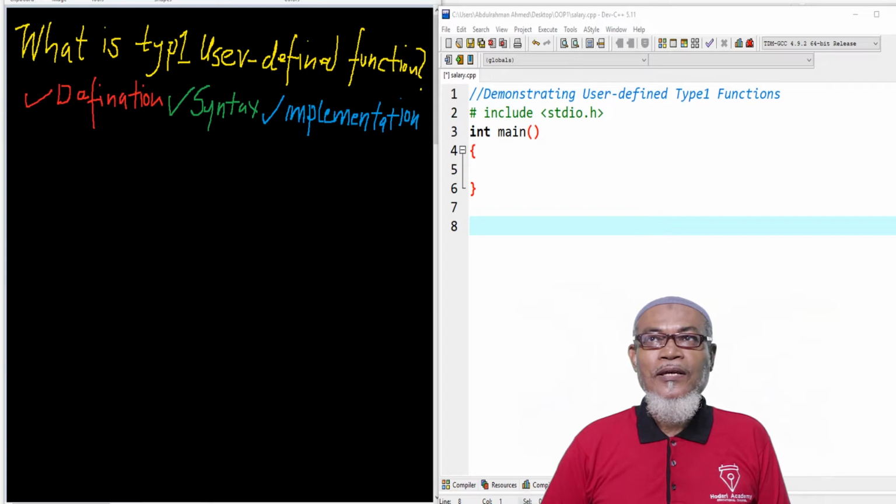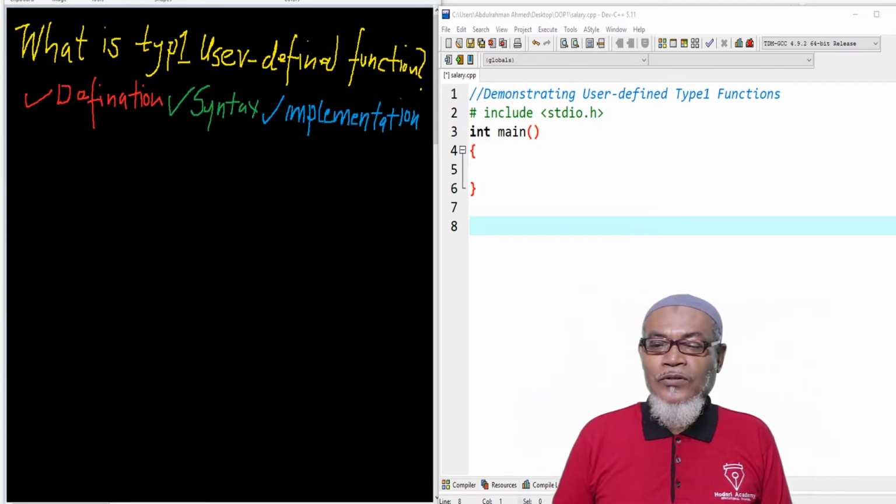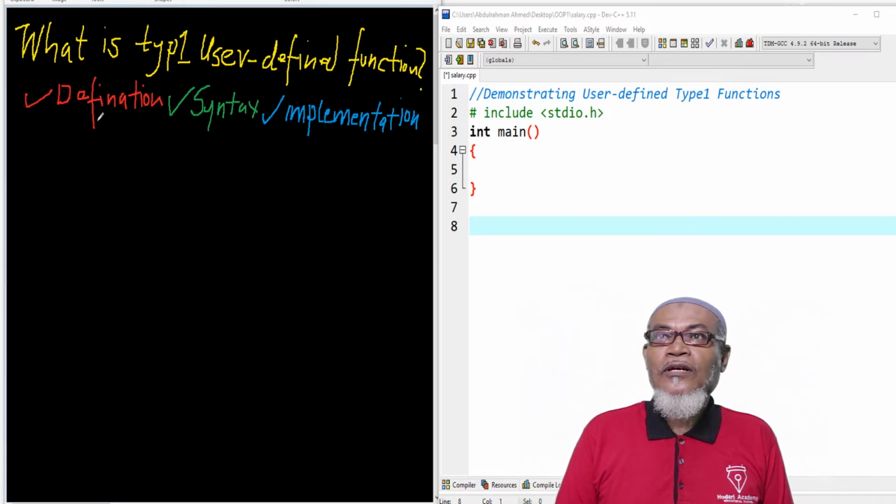In that journey, we are going to answer the question: what is a type 1 user-defined function? We are going to take up the definition of type 1, the syntax, and finally we are going to implement it. So let's start with the definition of a type 1 function.